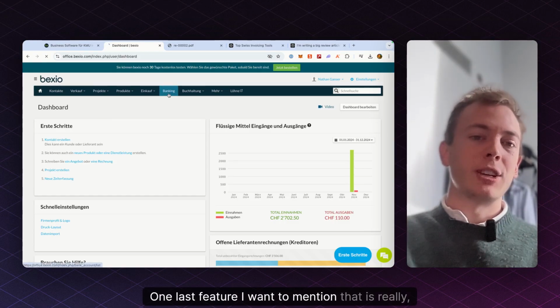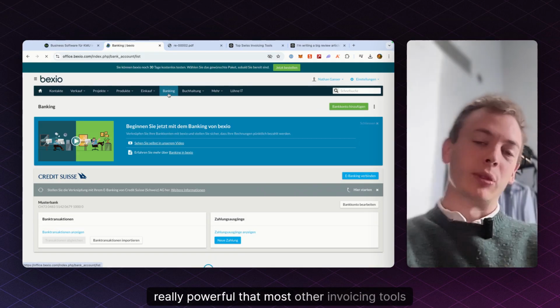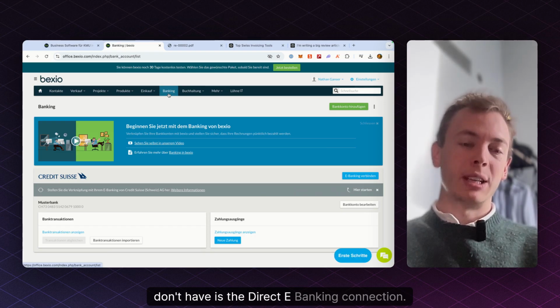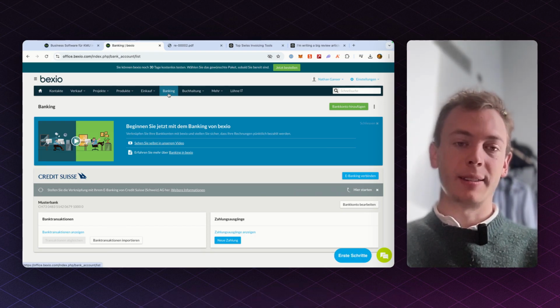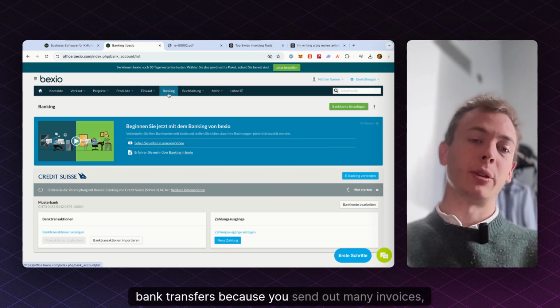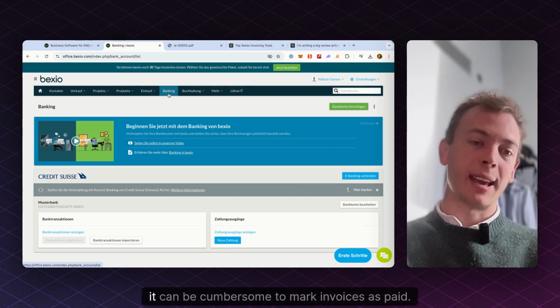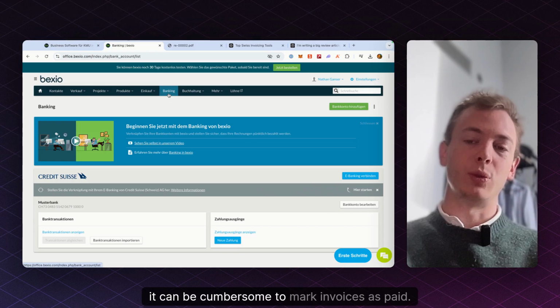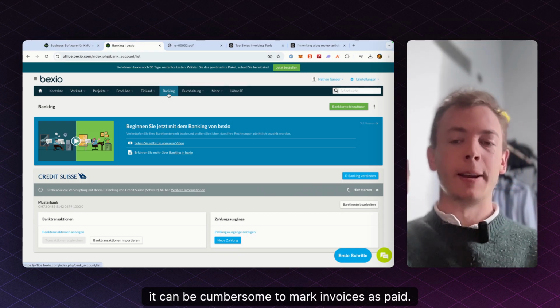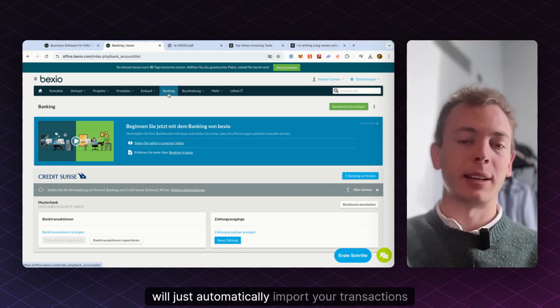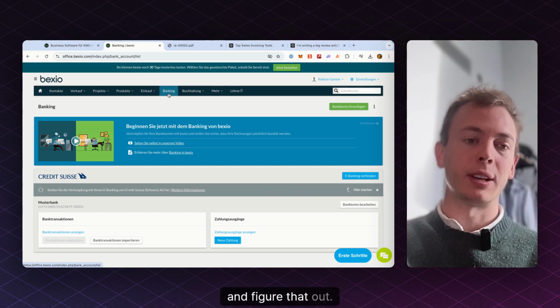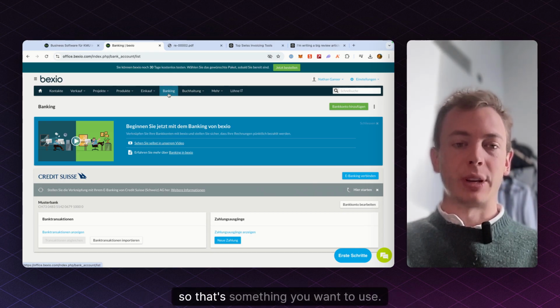One last feature I want to mention that is really powerful that most other invoicing tools don't have is the direct e-banking connection. So for example, if you receive many bank transfers because you send out many invoices, it can be cumbersome to mark invoices as paid. And so if you have a bank connection, that makes it obviously much easier, since Bexio will just automatically import your transactions and figure that out. So that's something you want to use.